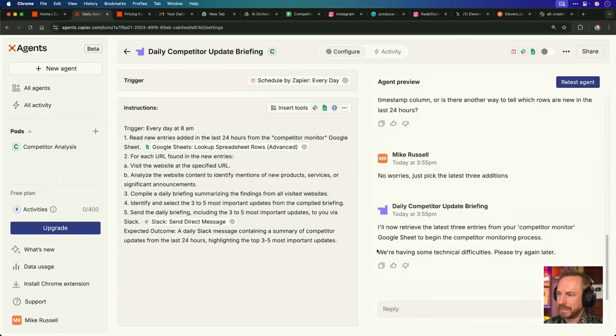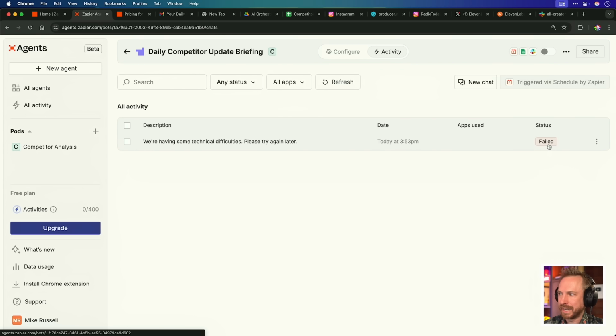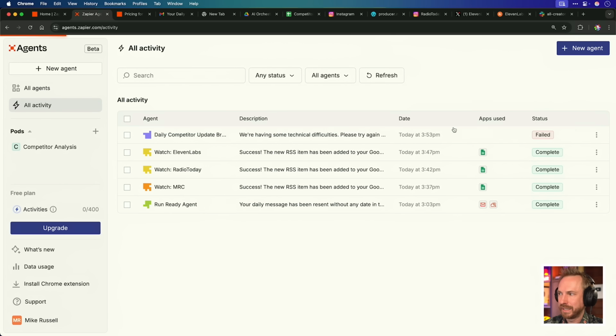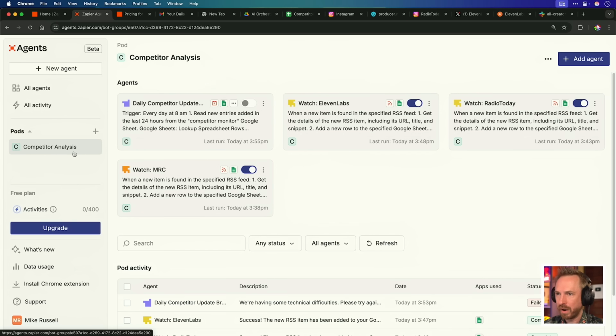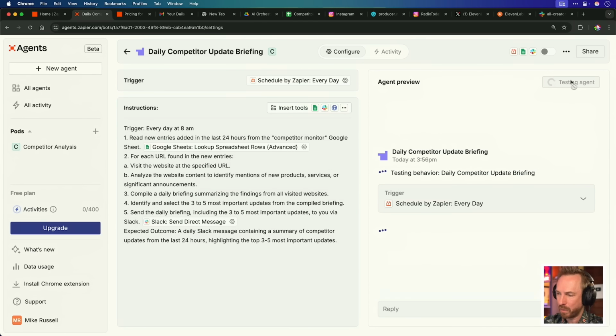Obviously, a better way would be to date mark those entries, but for this example, this is going to work perfectly. You can actually see it's had some technical difficulties this time. We can retry again. And if we look at the activity for this agent, you'll actually see the status is failed. This would appear in our inbox. If we look at all activity, we can see while some agents have completed their tasks, this one has failed, and that gives us a good bird's eye view of all our AI employees. But no worries, let's go back to our daily competitor update briefing, and we'll just simply click retest and hope that this time it works.